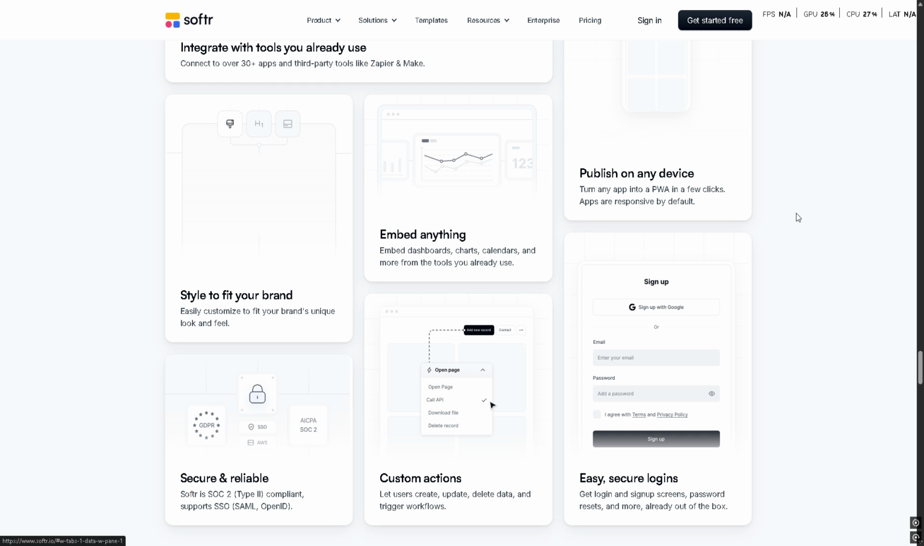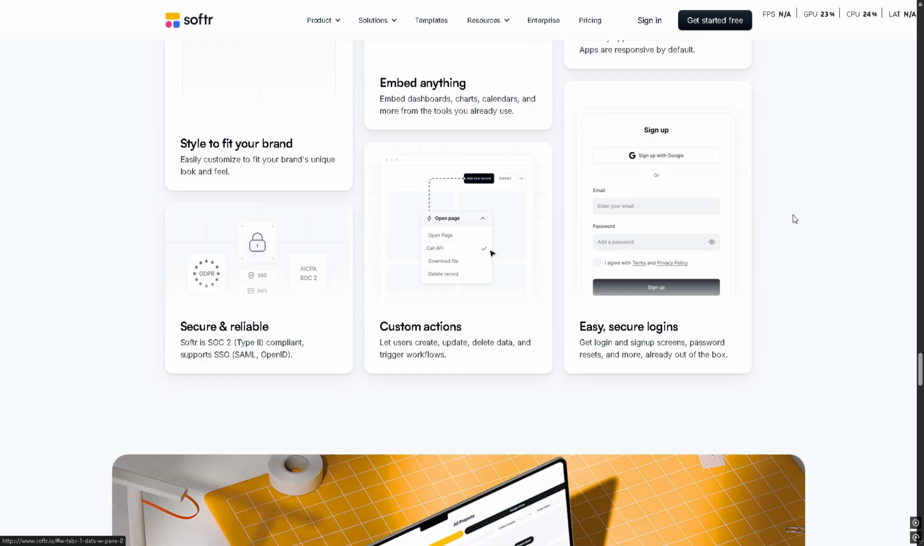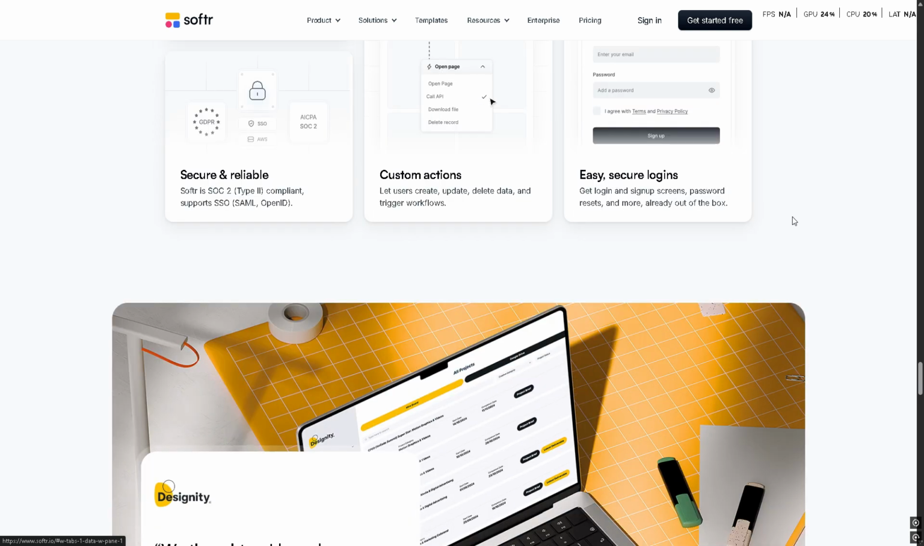Once your app looks how you want it, hit publish. Softr gives you a live link where you can connect your own custom domain. You can even gate pages behind login if you want a private app or member-only content. And that's it, your no-code app is live and working, all powered by Softr.